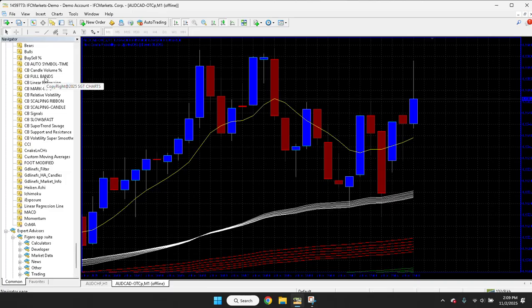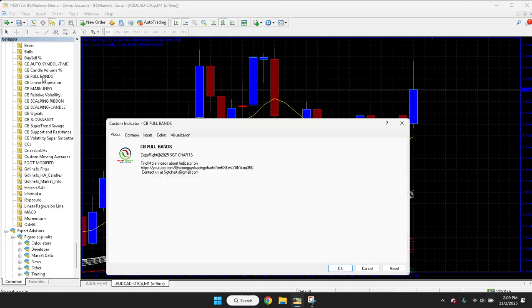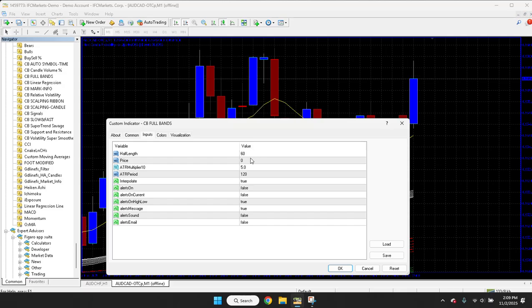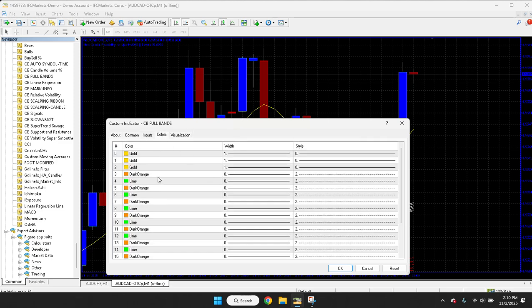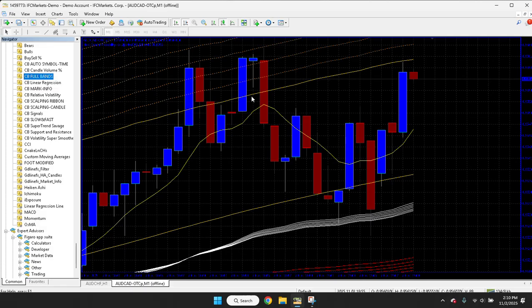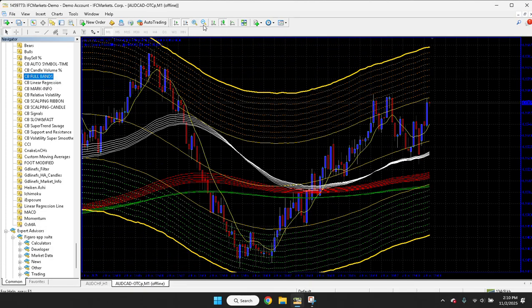Okay, we have the full bands now. Excuse me. Go to inputs. You can change stuff here as well to suit your purposes, and then same with the colors of the bands and stuff like that. We're going to go ahead and add them, and zoom out. So you can use the bands with the ribbon bounce.